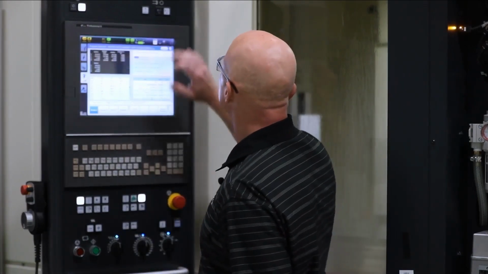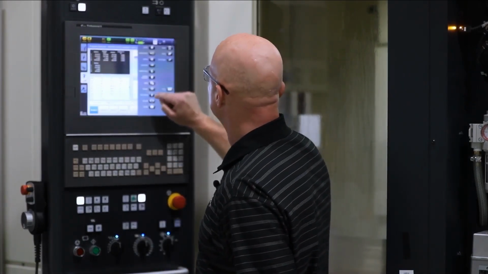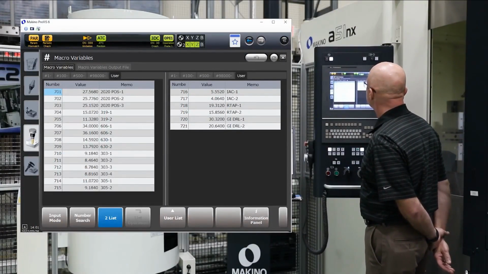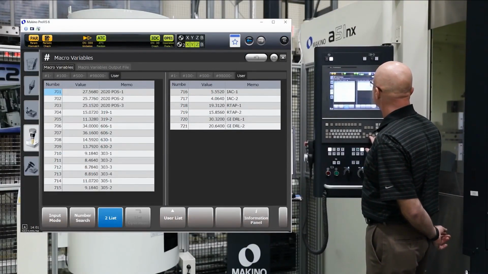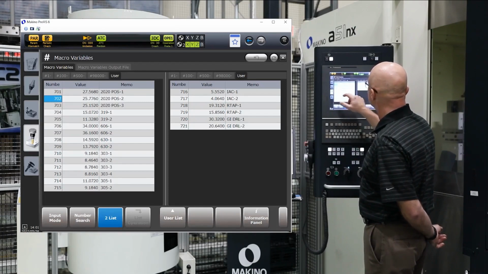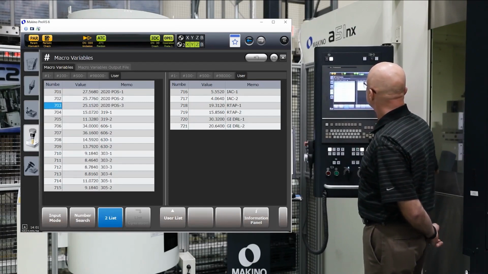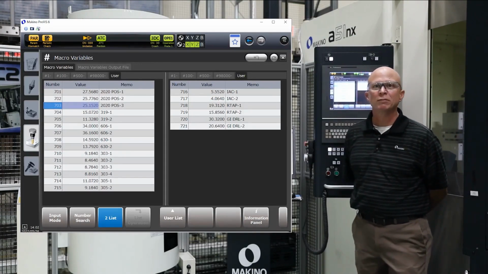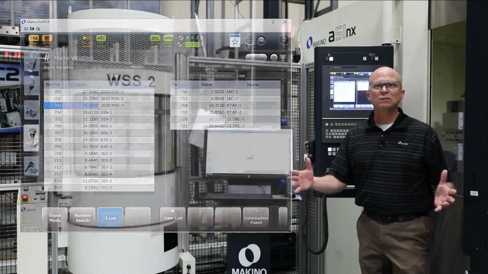So let's take a look now at those macro variables, collecting those cycle times. Again, you see 701 is the non-optimized. 702 is optimized, so you start and end with the position closest to the ATC. And then 703 is the multi-axis positioning. So that's your demonstration for today.